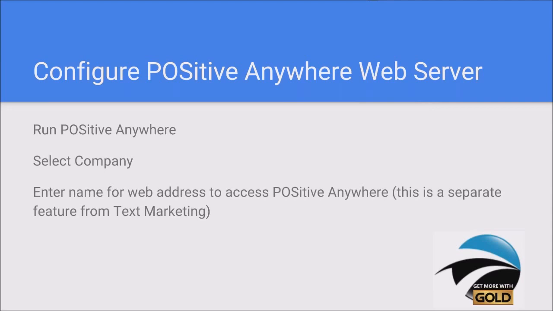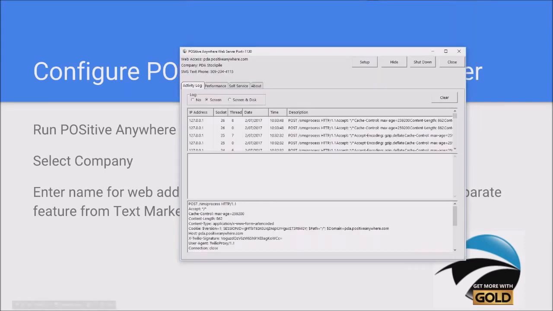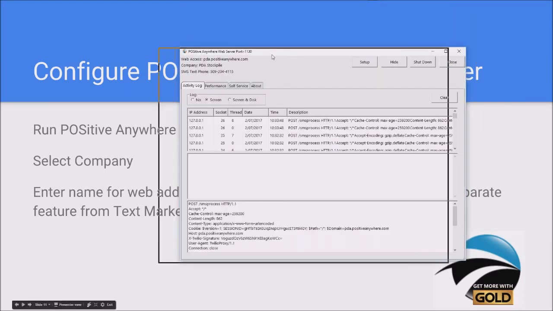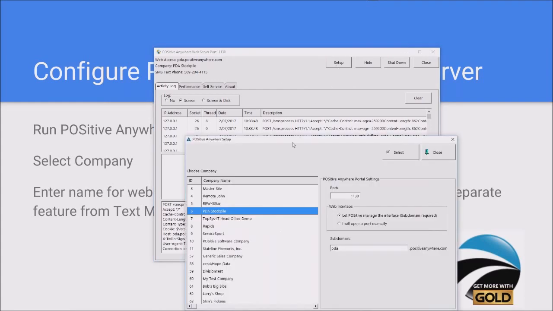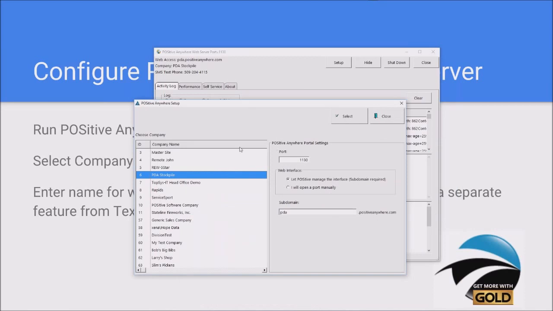So to set it up now, all you do is run Positive Anywhere. I'm going to bring Positive Anywhere over. So you can see it's running here on my computer just locally here. And that's what I'm using for testing, and this is what we're going to be using to demo right now. But if you take a look here at the Positive Anywhere server, when you run it, it's going to pop up with this setup. Okay?